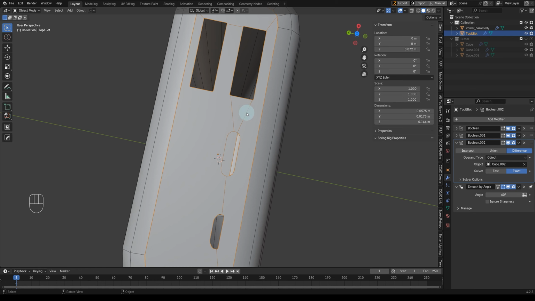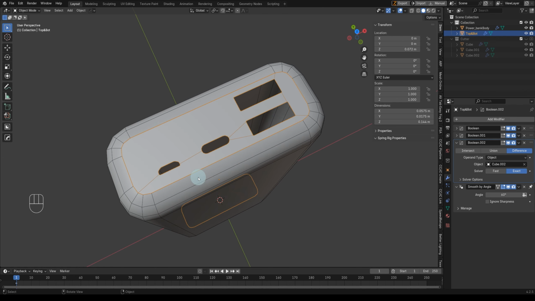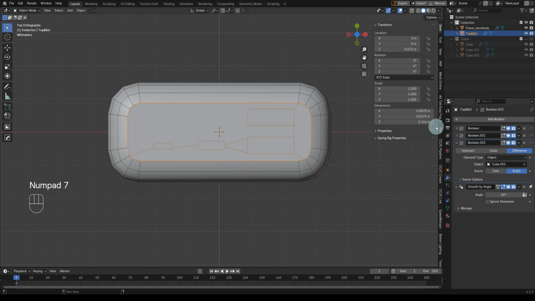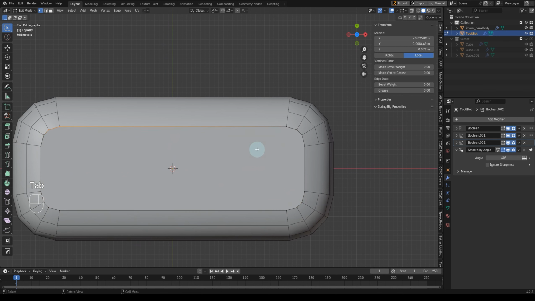That's what it's doing. So it's automatically created these edges for us to hold the mesh. If I want to remove that before I apply my modifiers, I'll go to edit mode and select the knife tool. Then I'll click here and then I'll cut here, press enter.